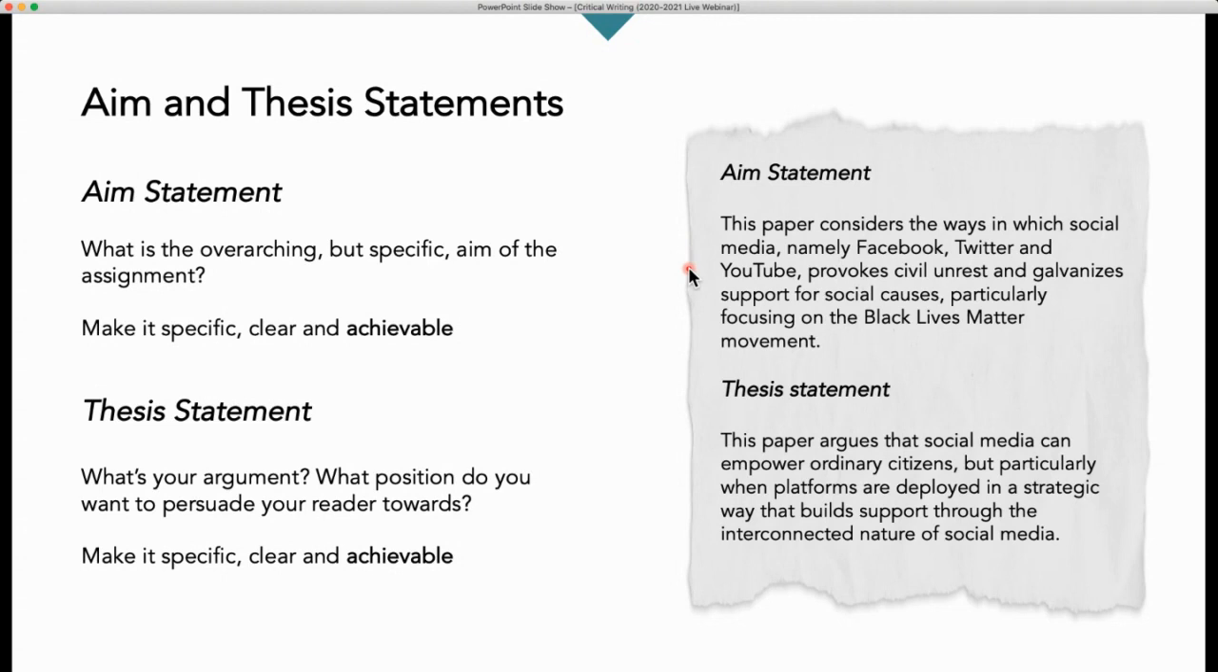But it's specific as well in the sense that they've given you the precise platforms they're going to look at. They've given you the precise case study or social movement that they're going to look at. So it is specific as well. And it's something that they can achieve. So it's achievable. So that's what an aim statement is.